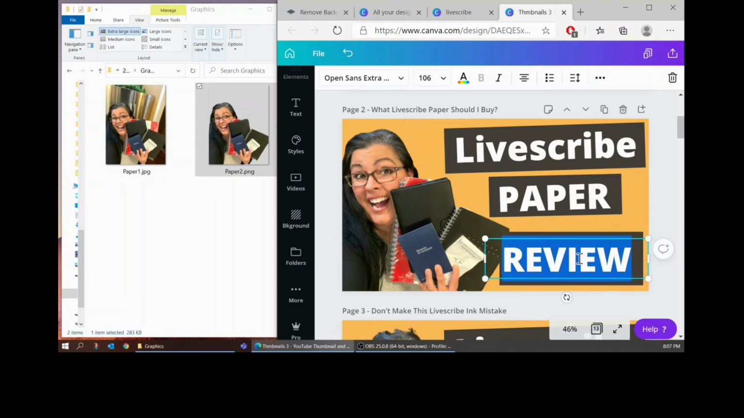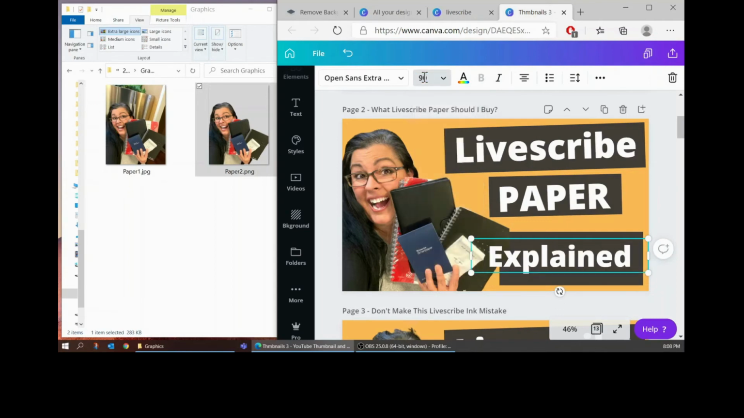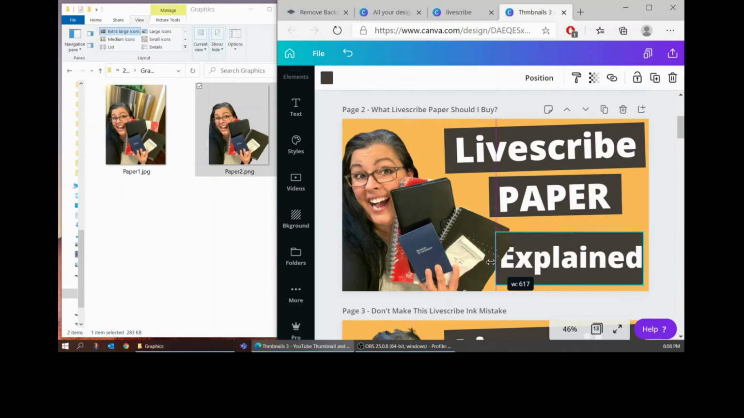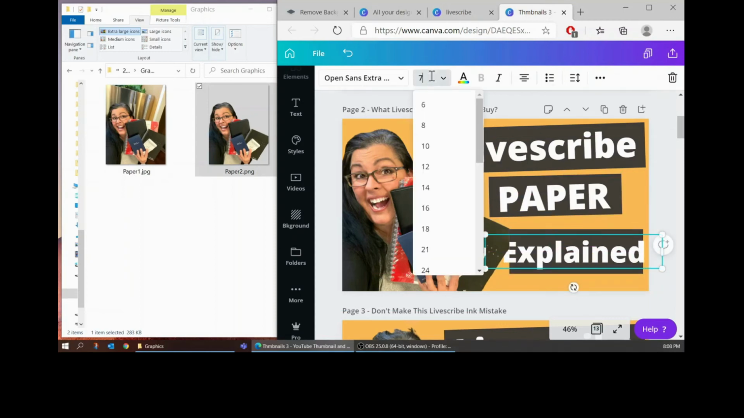All right, let's call this "explained." See if I get enough words in there for that. It's a little big. Let me make it a little smaller. See how that looks. Almost. Maybe if I make the box... Well, I really want the box to line up with the edge of that photo, so I'm going to probably have to make this a little bit smaller. All right, let's try 75.